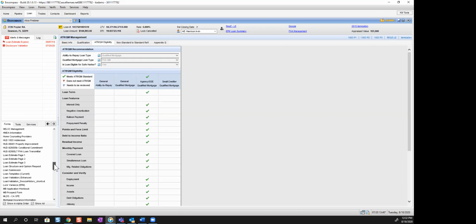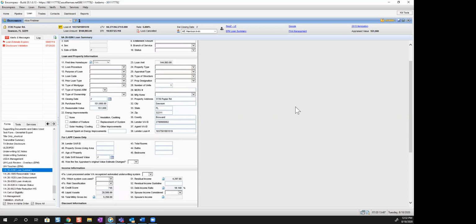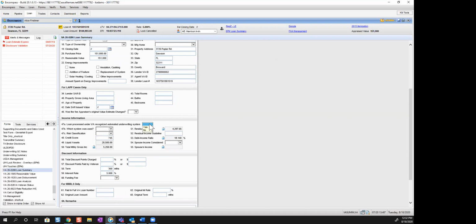The next one is, if it is a VA transaction, there are some additional fields on the VA loan summary that have to coordinate. You have to tell the system whether it was underwritten by an AUS. This can't say yes and the file be manually underwritten. If the loan was manually underwritten, it has to say no, and then these two have to be blank. If it says yes on a VA, then these have to be populated. If it was actually underwritten by AUS, these three fields are also essential for completion.